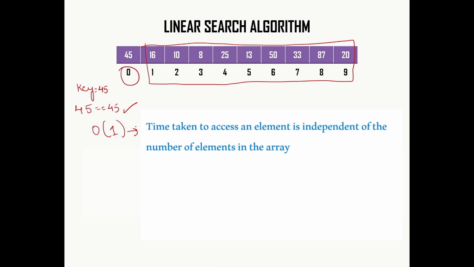Now, O of 1 actually means time taken to access or find the element, which is independent of the number of elements in the list or array. So that is O of 1.